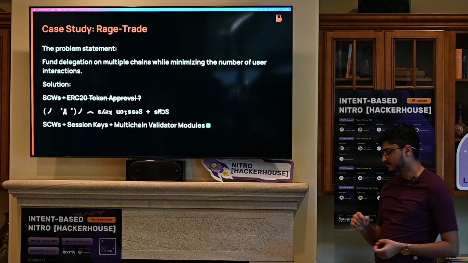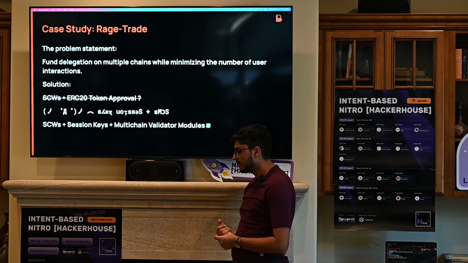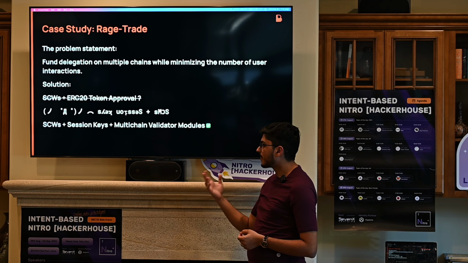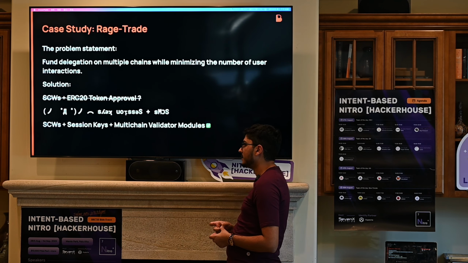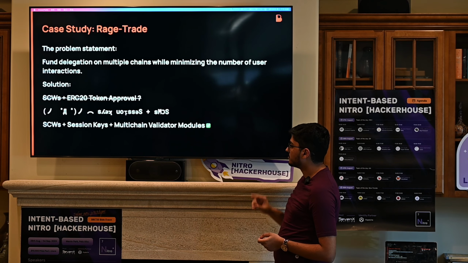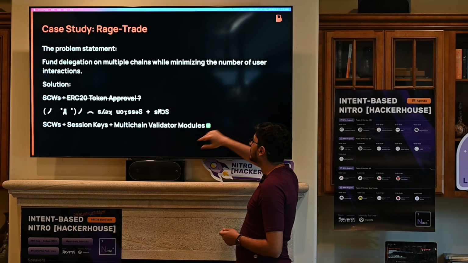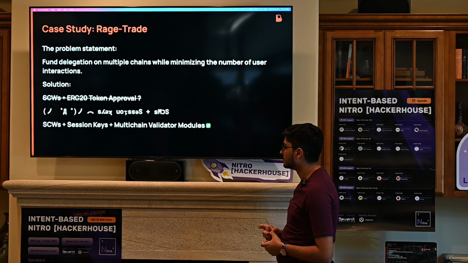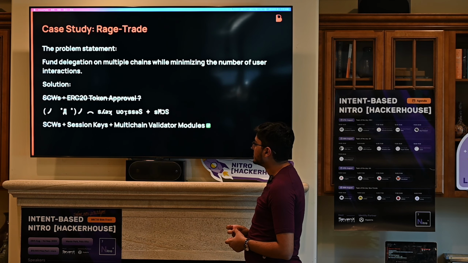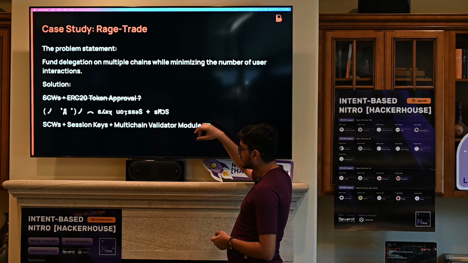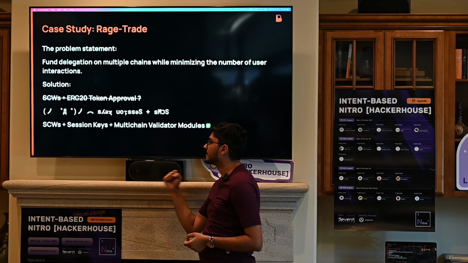The flow looks like this. A user who has never used Rage Trade comes to the platform. They essentially deploy 5 different smart contract wallets through Biconomy's SDK integrated into Rage Trade. But during deployment, they enable the multi-chain validator module as the default validation module, right? Now, once this has been done, what Rage Trade can do is use the multi-chain validator module to create 5 user operations for each of the chains, and these user operations are what are going to enable the session keys.